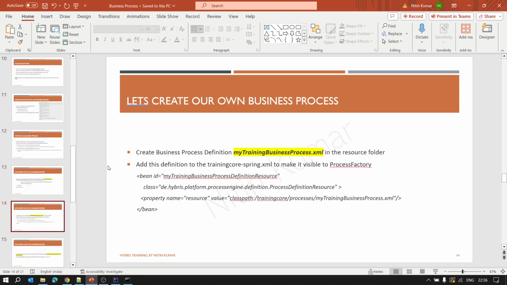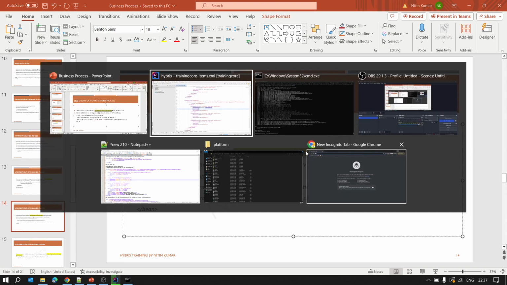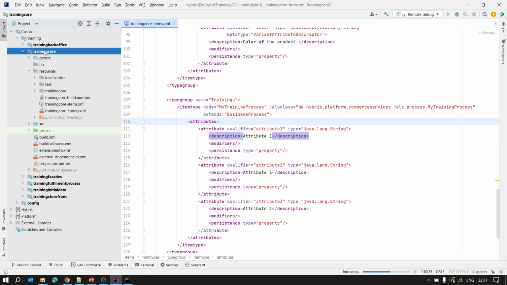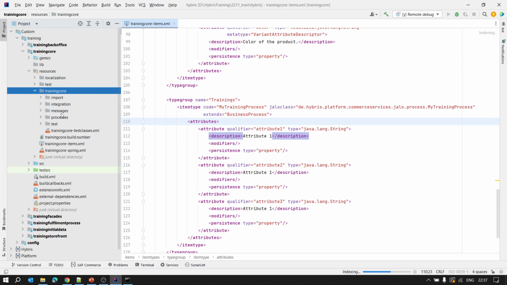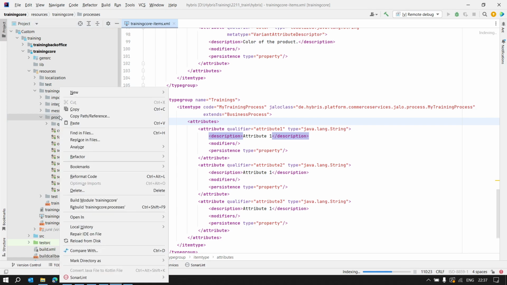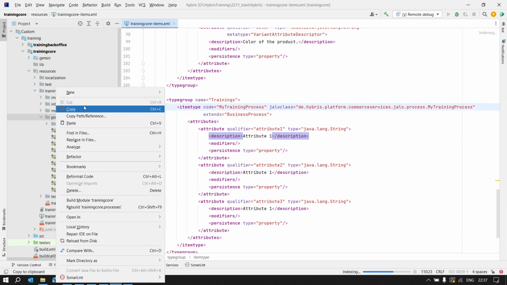The next step is creating the business process definition. For that, we need to create this XML file in the resources folder of our training core extension. If we go to the training core extension, in the resources folder, we are going to create the process.xml file. We already have one folder created out of the box when we install the recipe. There we will create a new file.